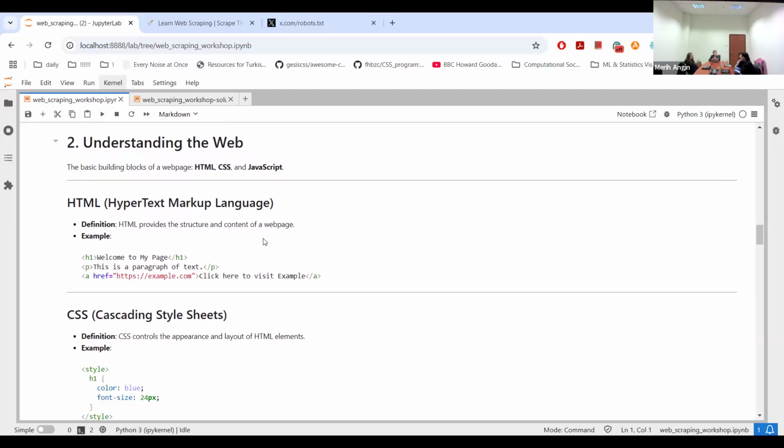Web scraping is a method to collect data, but in order to do so, you have to know how the web works, what is behind the web page that we are seeing. Basically there are three building blocks. The main one, the most basic one probably, is HTML. It provides the structure and content of a web page.